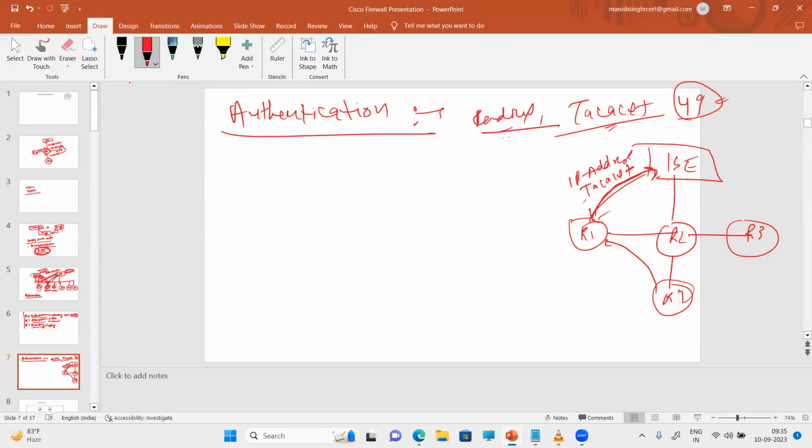And the third thing required is the secret key. These three things are required for R1. Whenever someone logs into R1, it will send his traffic to the ISE for validation. So how can we do the configuration on R1? No need to write down the commands, I will send them to you.